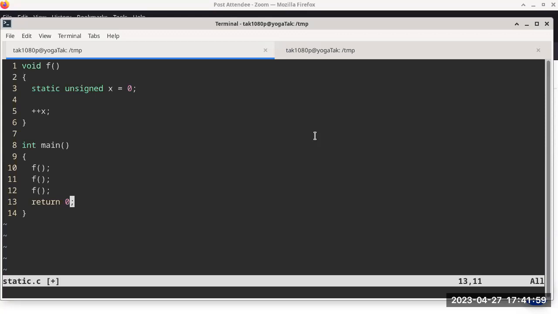Which means the first time I call f, it's going to increment x from 0 to 1. But that value of 1 of x is maintained. So the second time we call f, it will increment x from 1 to 2. And then the third time, it will increment it from 2 to 3.